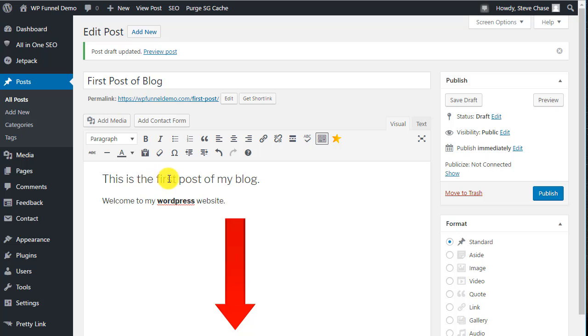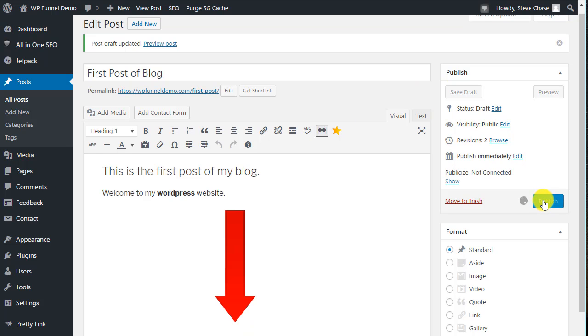So here we have the first post of my blog. Welcome to my WordPress website. I used that as a heading 1. This was paragraph, and then I inserted an arrow here. I gave it center. So you see that. Now we're going to save this draft and we're going to publish it.